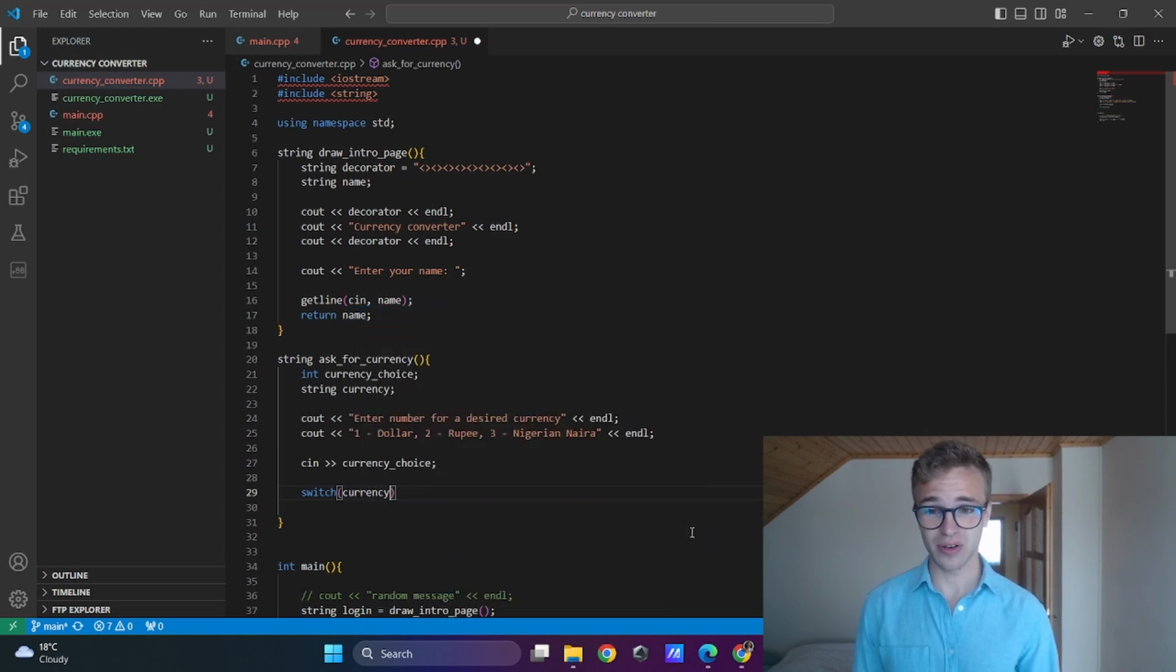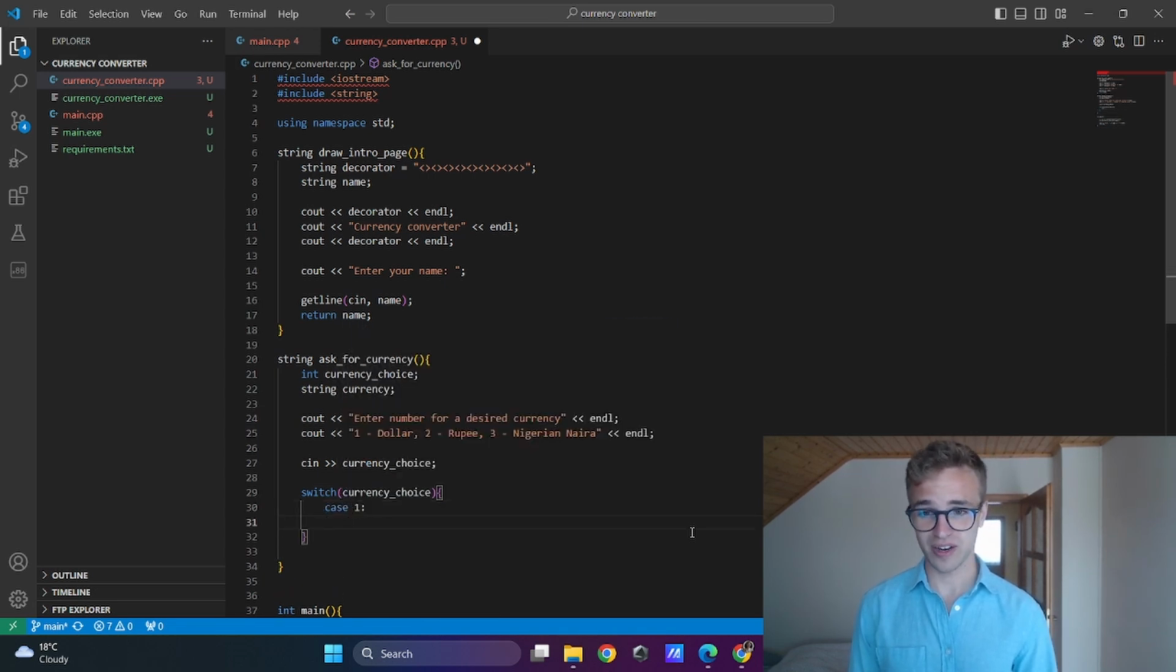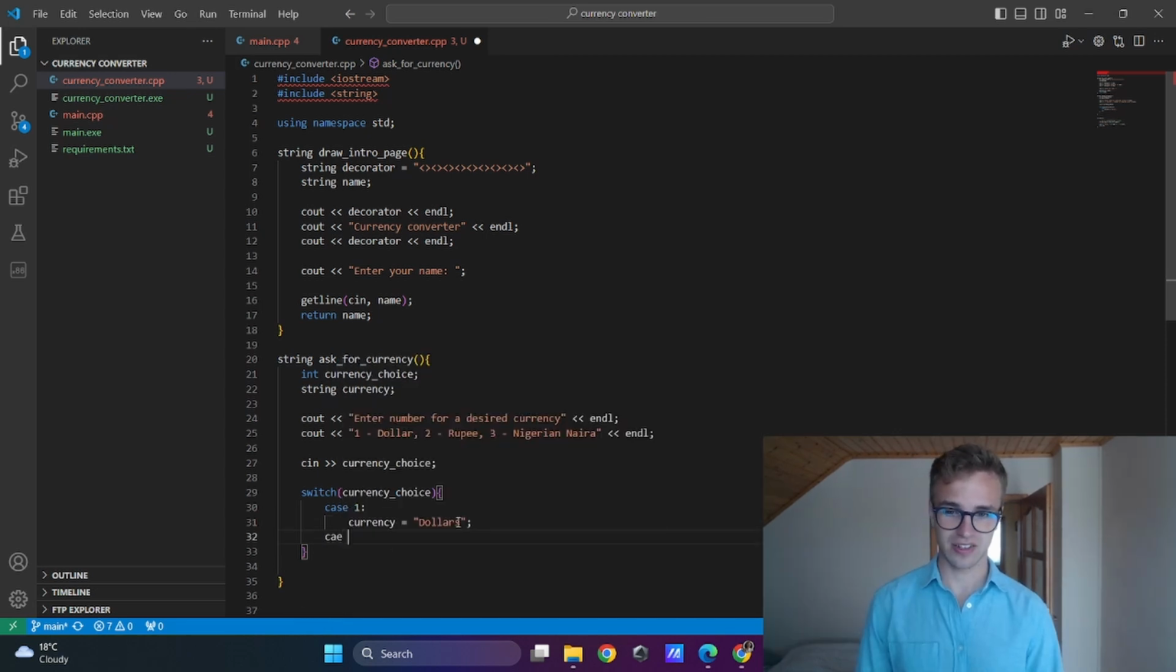It will take the value from currency choice, and if it's 1, it will store in the currency string the dollars. In the case, if it's number 2, it will store the currency rupees, and in the case of number 3, it will store the currency Nigerian nairas. Here, this is not correct.